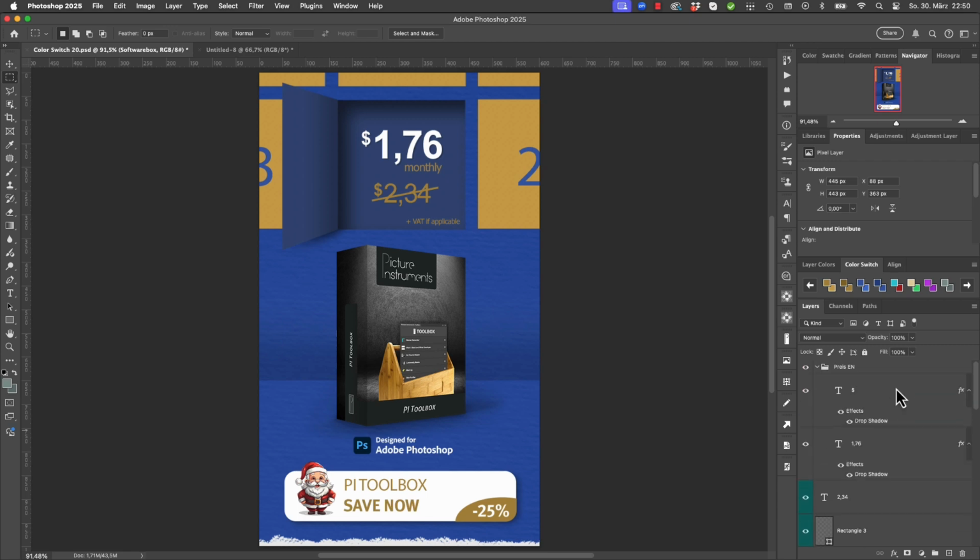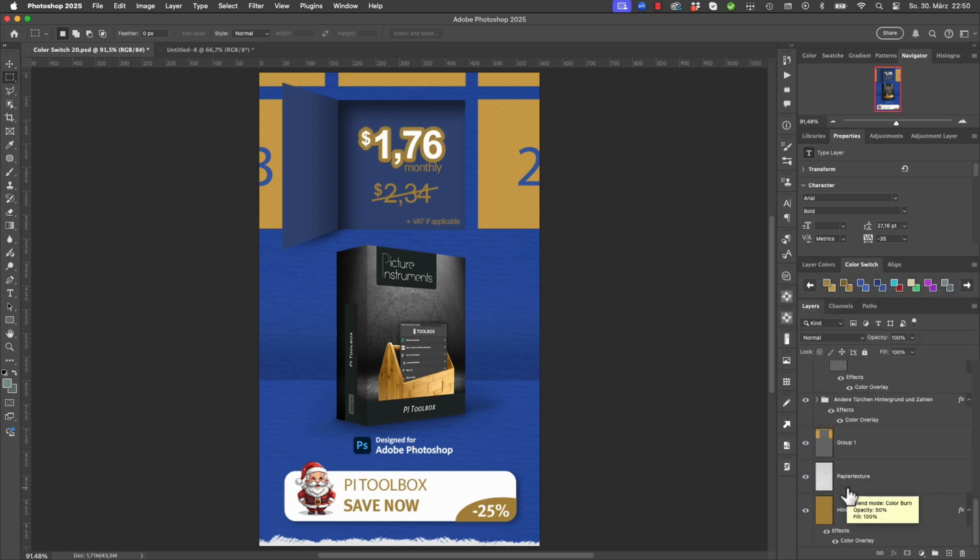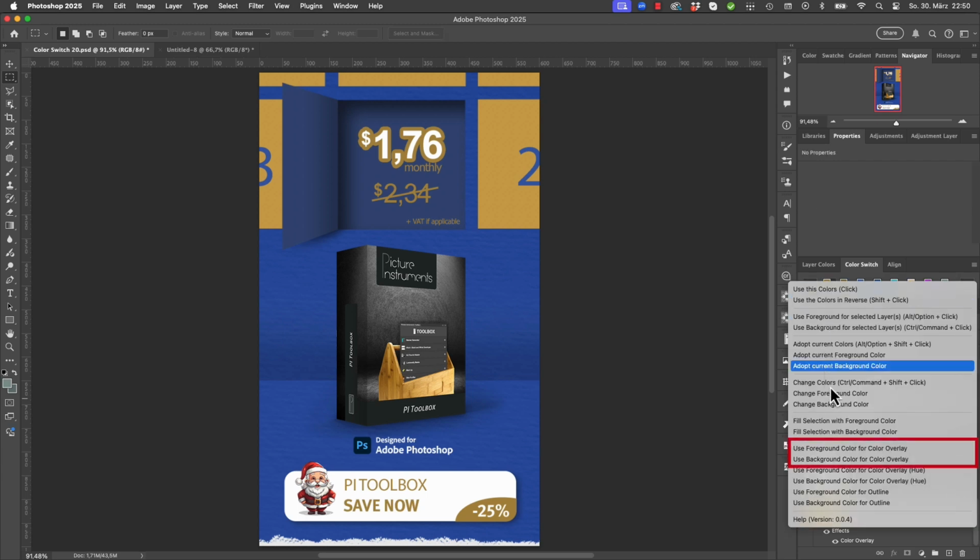In addition to filling, you can also apply the saved colors as a stroke, as a normal overlay, or as a hue-only color overlay. This is particularly useful when coloring shadows or highlights, and it all works without opening the Layer Style menu, even across multiple layers at once.